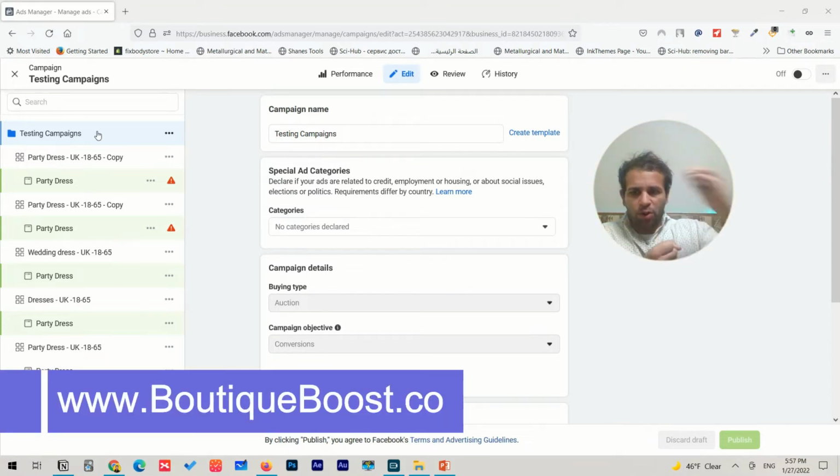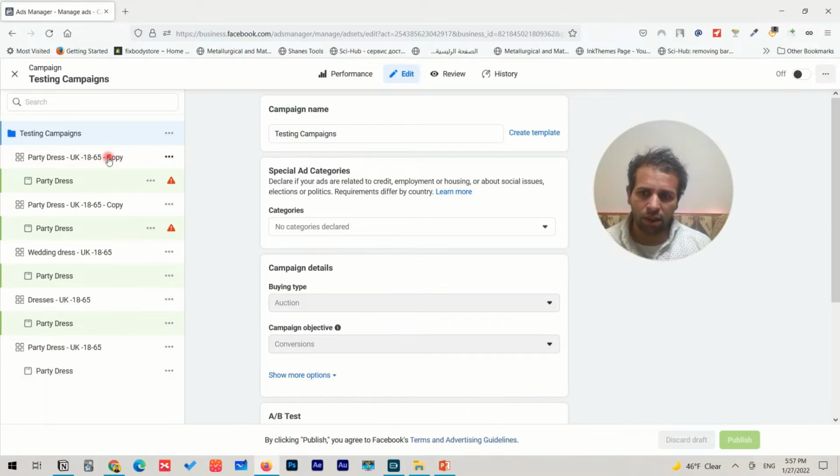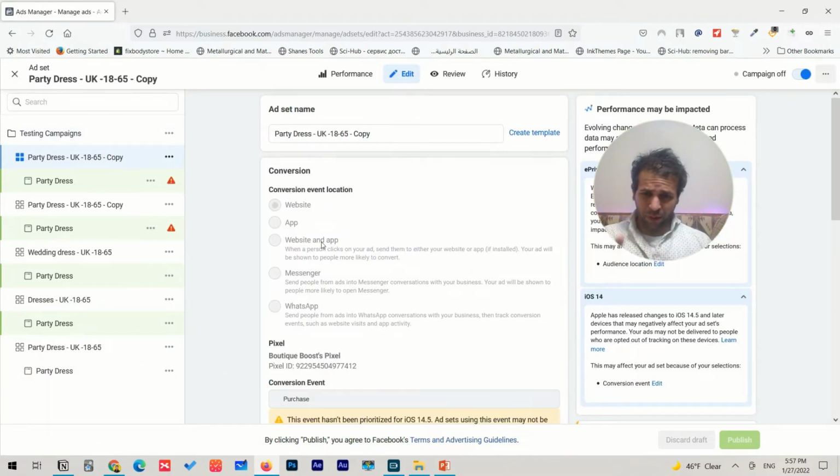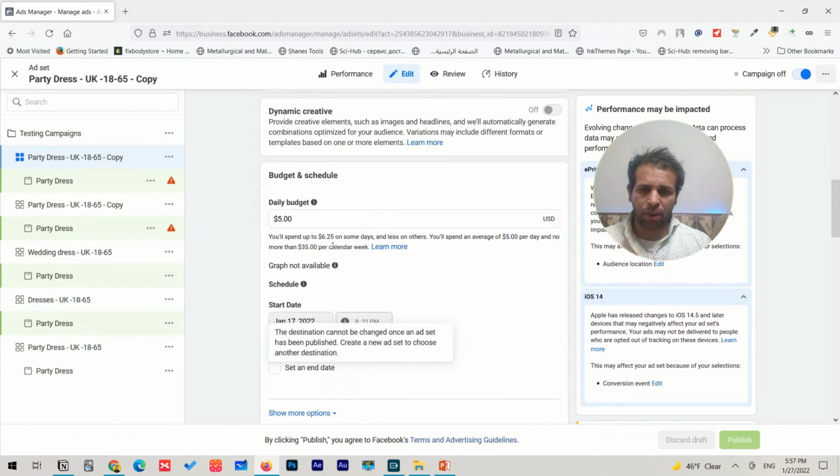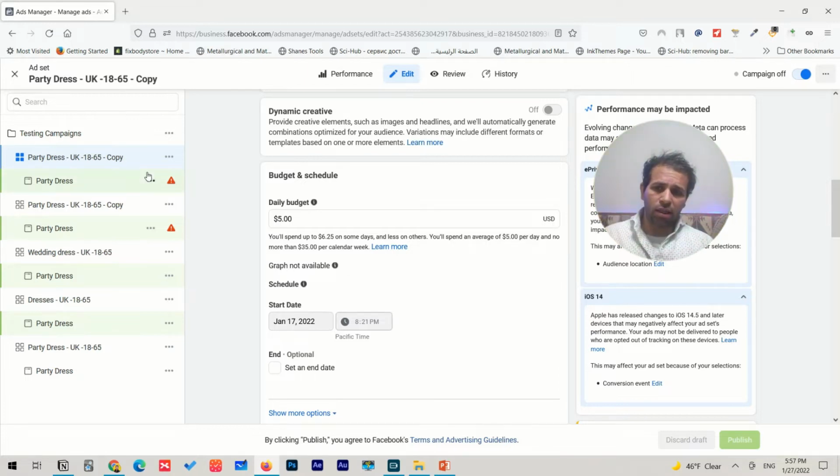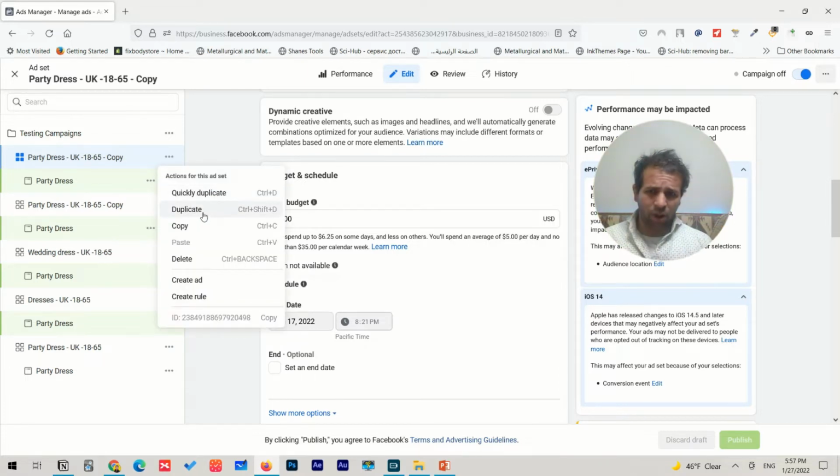You just, for example, duplicate this audience. Let's say I'm testing it and I set it up as $5, but if I want to scale vertically, I'm just going to duplicate this ad, click duplicate, and then add the budget to it. Let's say $100 or $200. So this will give you a quick, fast result on each audience.